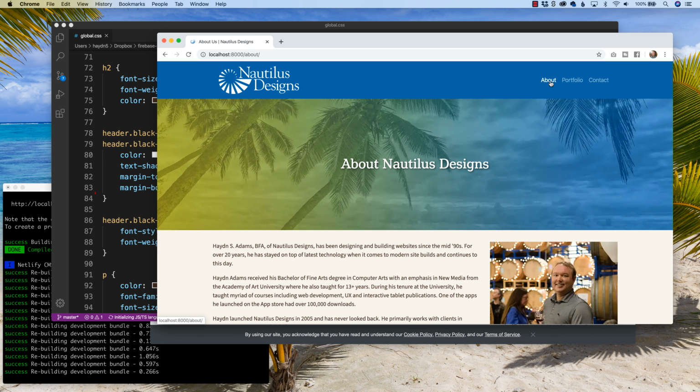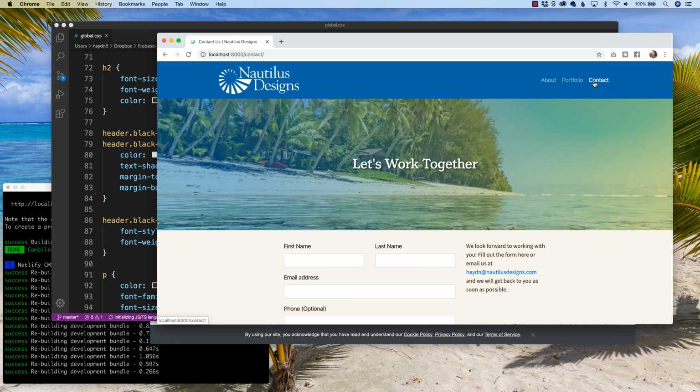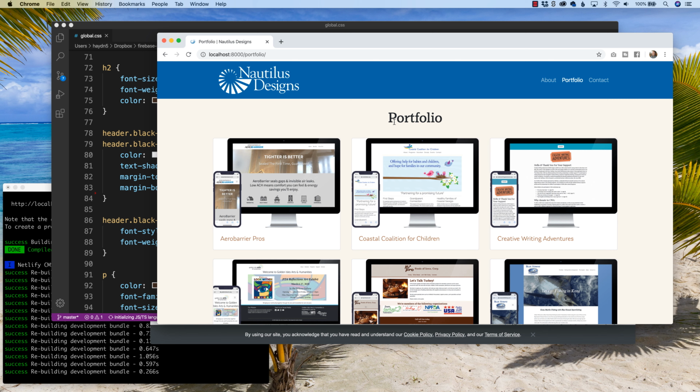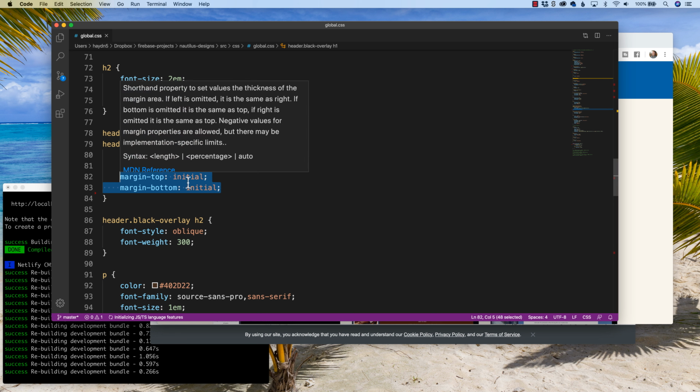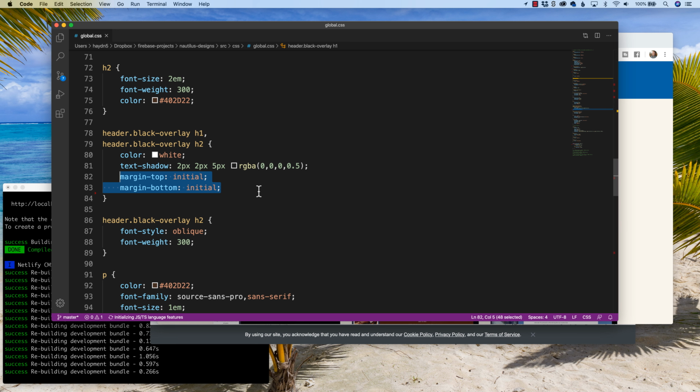So the home page, about page, and contact page all have the H1 and H2 with this image behind it, but the portfolio doesn't. And I want to talk about why I wrote the initial and initial in terms of this CSS and why I didn't just zero out those numbers. And with that, let's get started.